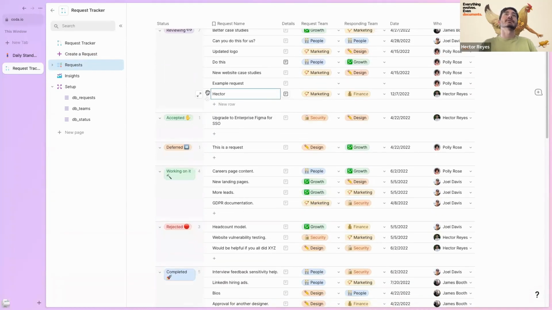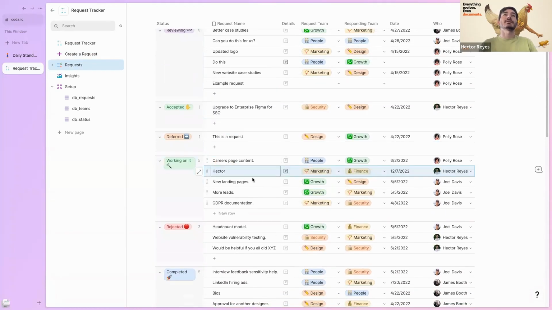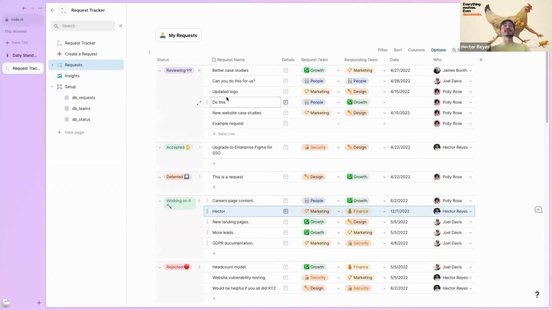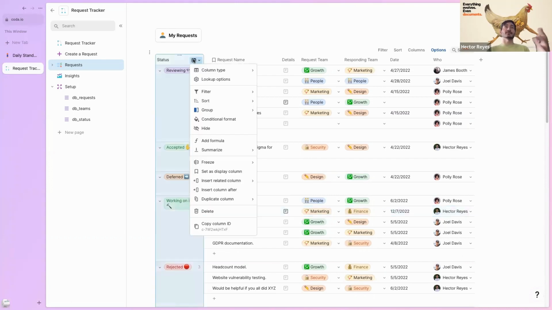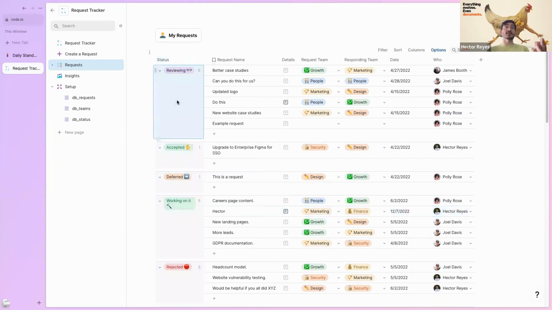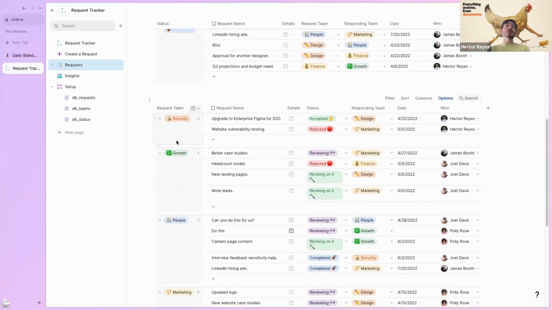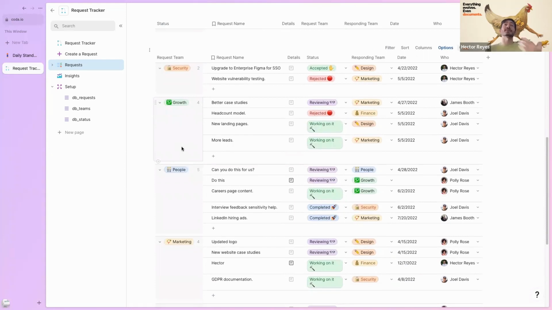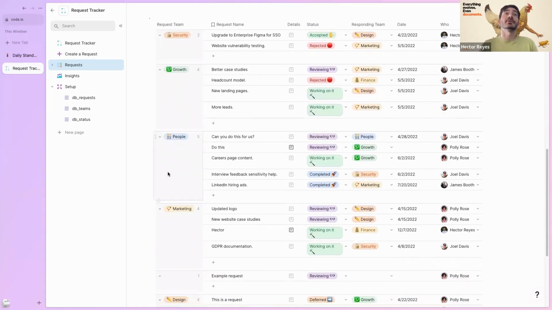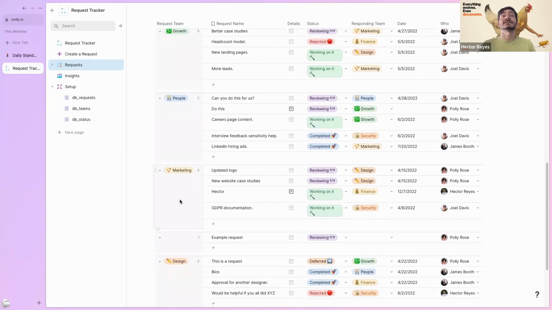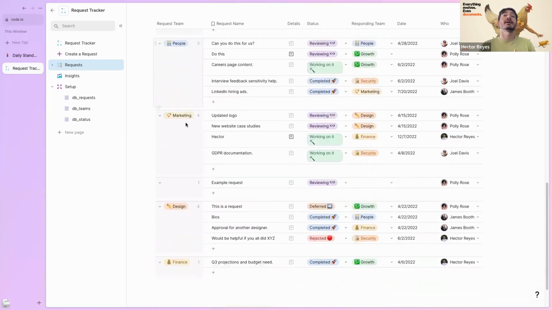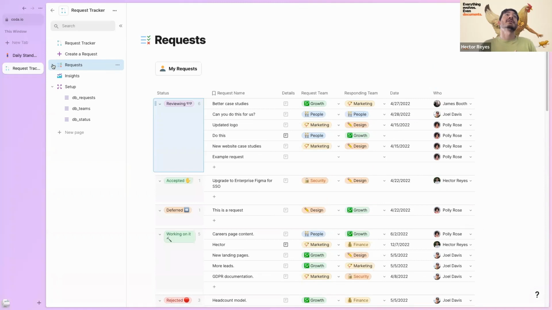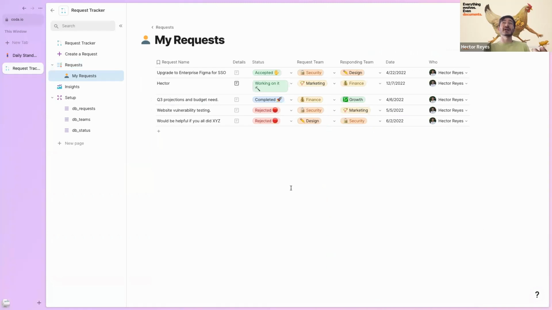This is Hector, and I can drag theirs, and you know what? It's working on it. So it's going to be very simple to know if I group these by status. This is just a lookup column, and I'm grouping this by status. I could also group these by the request team. So if I don't care about the status, I merely care about security, growth, and people team, or marketing. I want to know what they're requesting. So I can just go here and group it by team as well. If I want to take this step further, and this is too much noise for me, I just want to see my request.